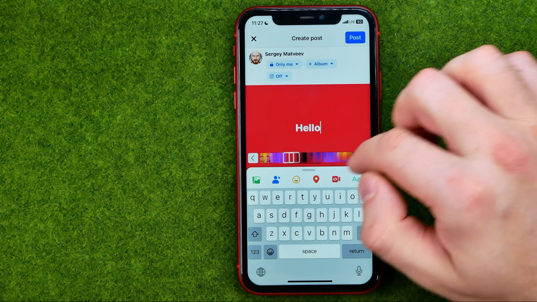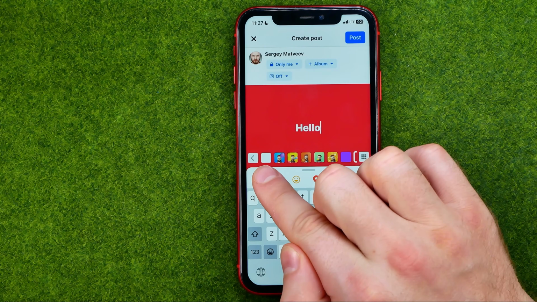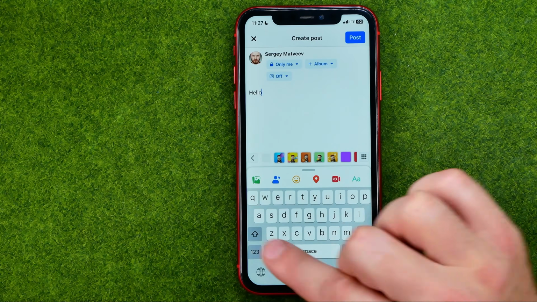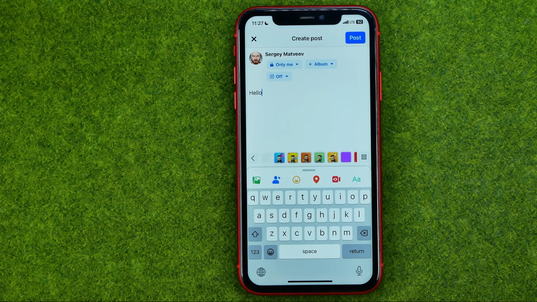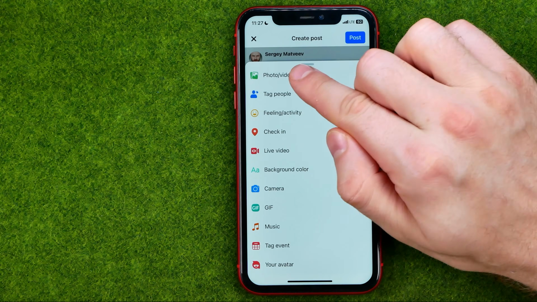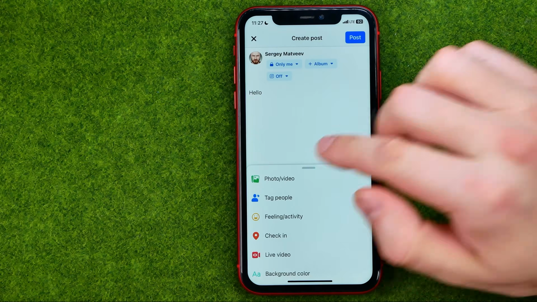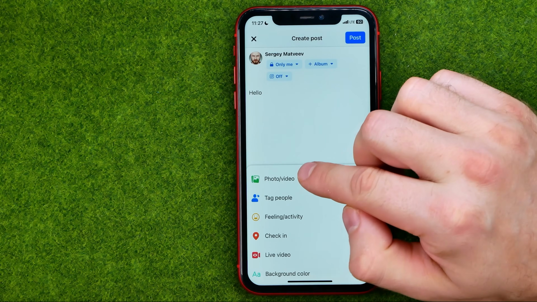However, if you would like to add a text as a regular text without a background, you can easily tap at that white square to switch it to default. Then if we swipe up at that line, we'll be able to get access to some additional features, such as adding a photo or video to our post. That is the first option.